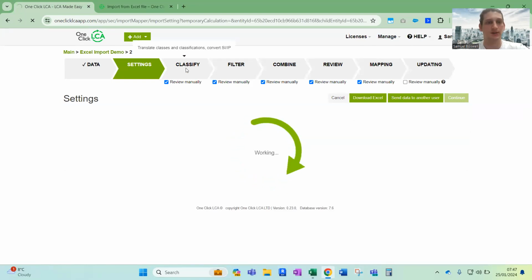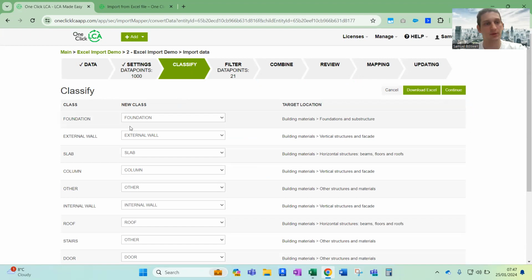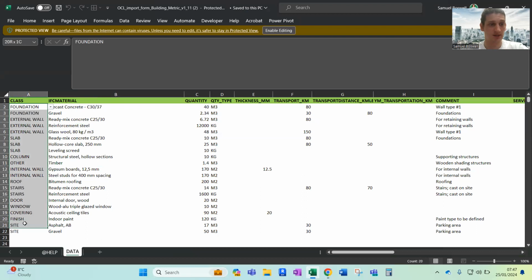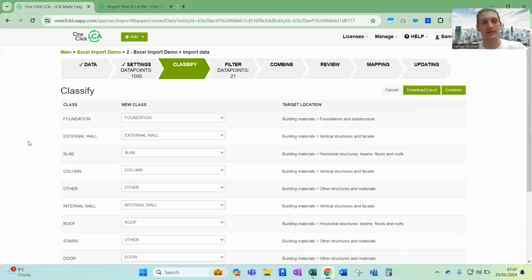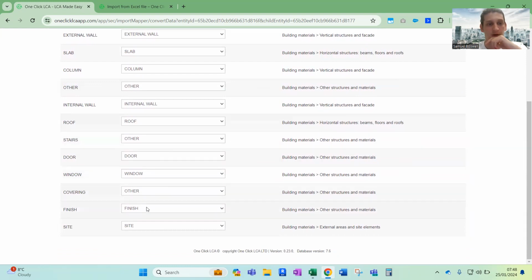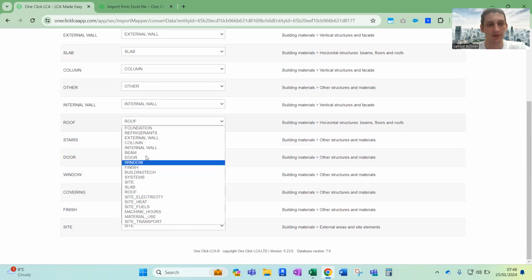And the first stage it will take us to is classify. So classify is very simple. If you remember, in our Excel spreadsheet, we had the classes. So if you have not used classes or categories that are matching the OneClick LCA categories, this is the stage at which you can then do that. So of course, my Excel spreadsheet example has pretty much exactly the same material names for each of them. So they've mapped quite well. But of course, say for example, if this didn't say roof and it said something else, you can always choose the correct category you want it to go into.